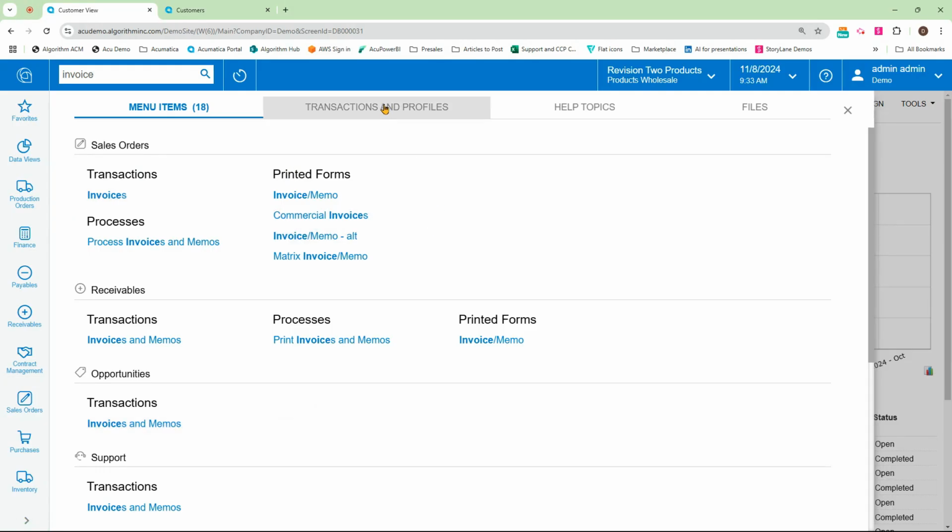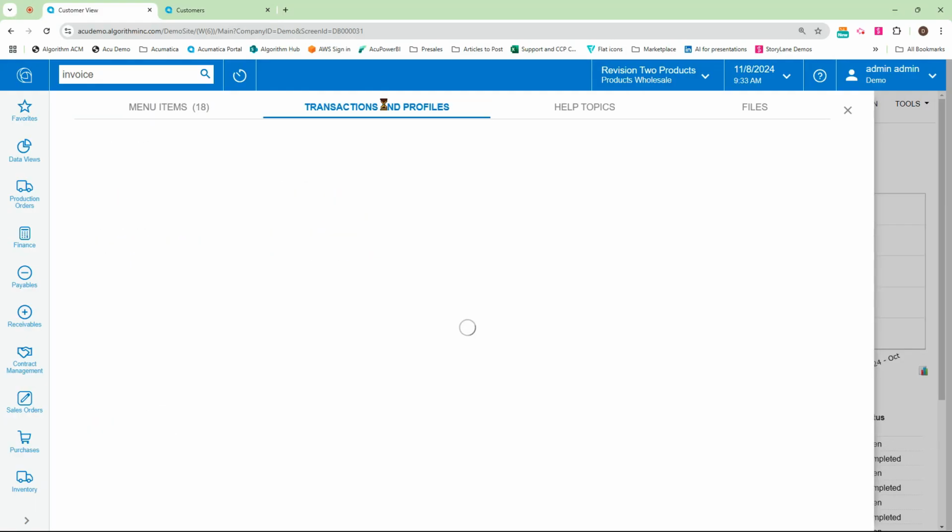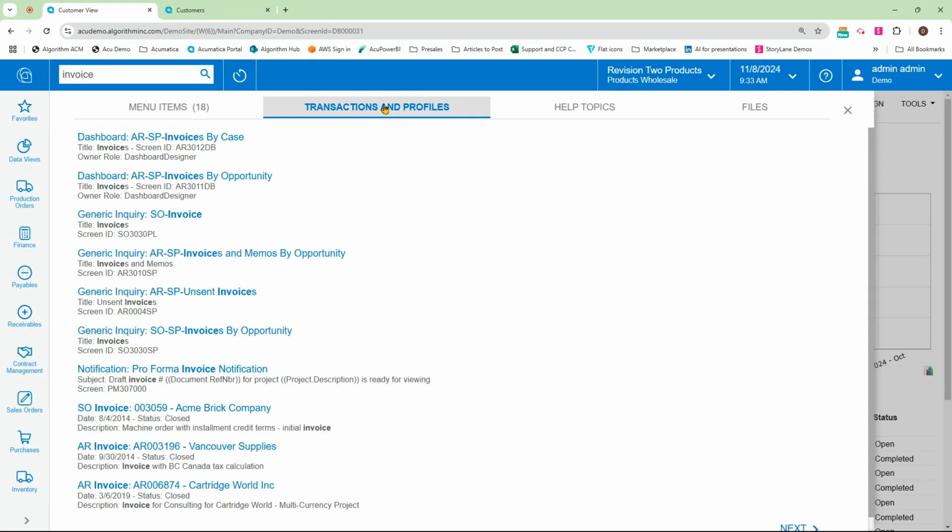The next thing that it's going to do is look for any transactions or profiles. So the transactions would be the AR invoices, the AP bills, sales orders, and such. And you can see here that it's looking at also master records. So here are dashboard widgets, generic inquiries, which we'll talk about in another video. Here's an SO invoice, so invoicing a sales order. So it's helping you find those documents based on terms that you enter.